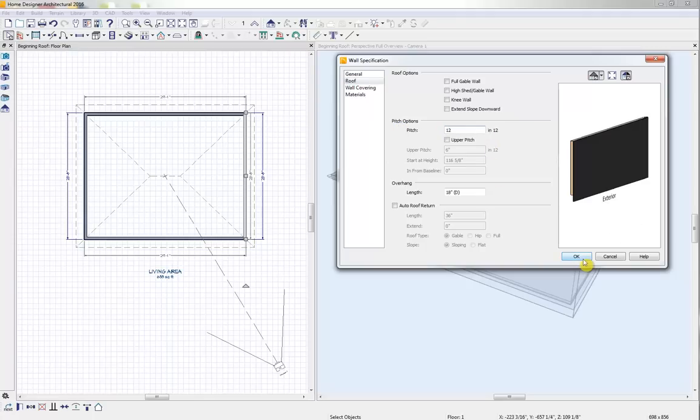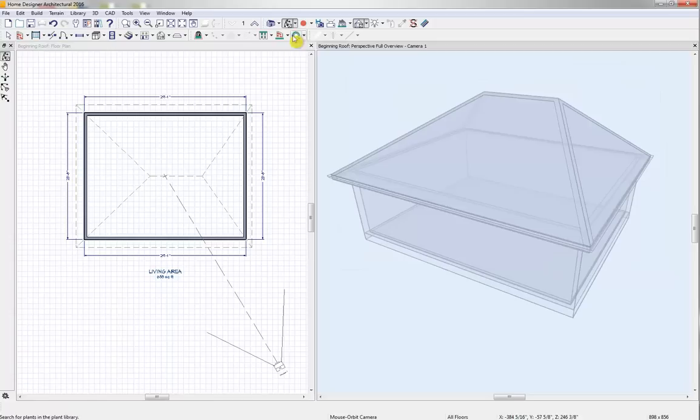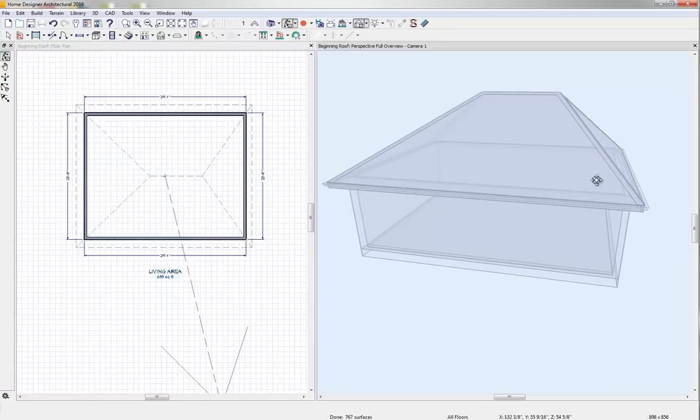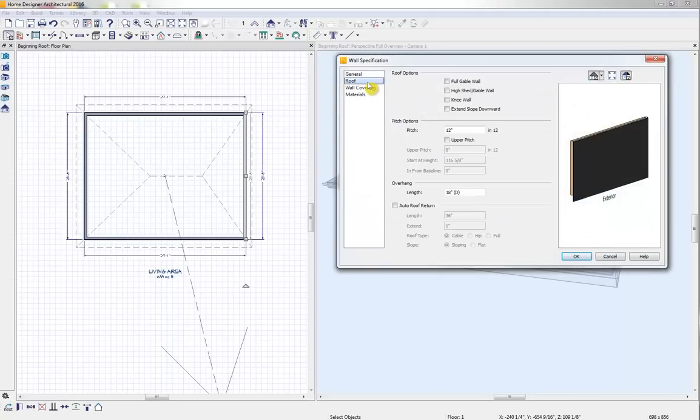So if I were to change that to a 12 and 12 pitch and select OK, and we'll get into a slightly different angle here, you can see that's quite a bit steeper than the other 3 roof planes. So if we come back in here and go to our roof panel, we're going to go ahead and change that back to 8. And here's where we can also adjust the overhang on a wall by wall basis as well. Now we're going to change this over to a gable.